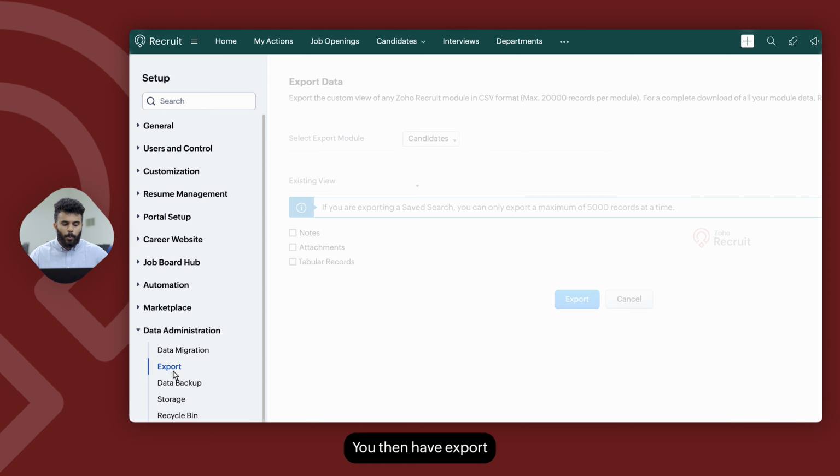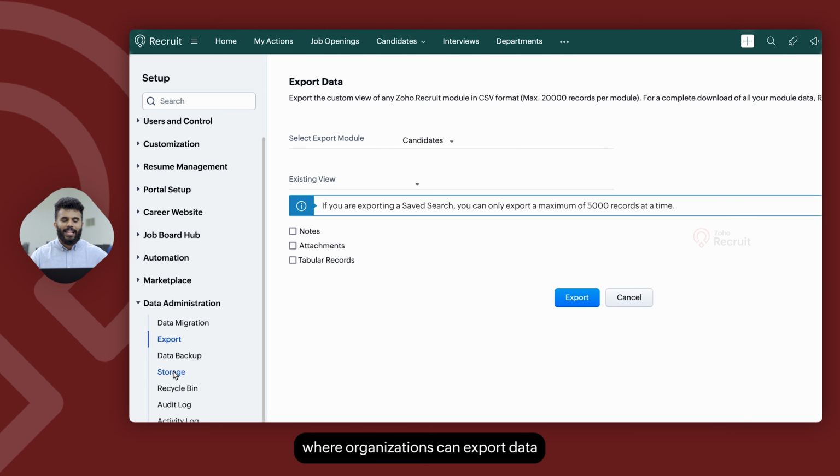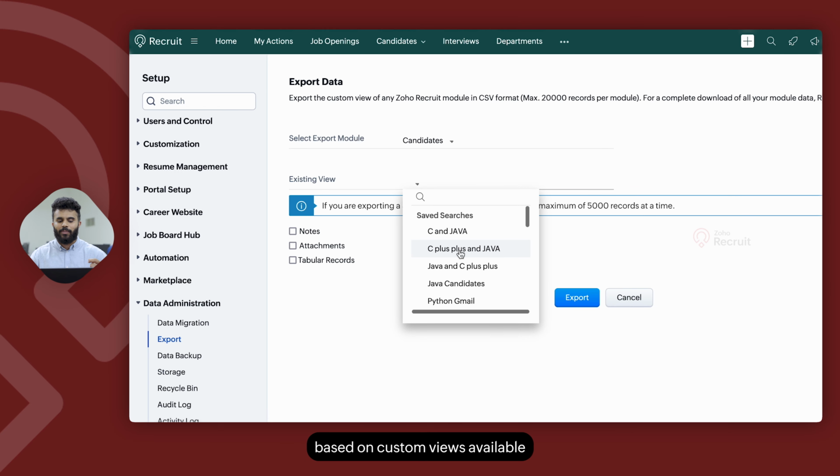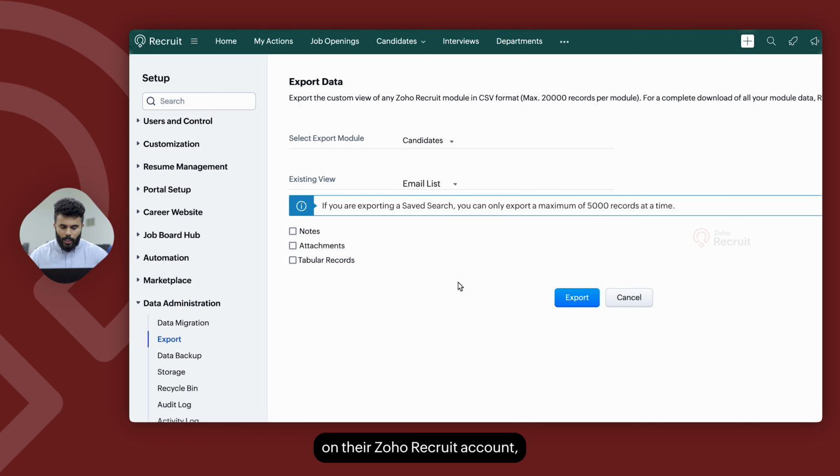You then have export, where organizations can export data based on custom views available on their Zoho Recruit account, and they can also determine whether they would like to export the notes, attachments, and tabular records as well. And whenever an export happens, the system generates a download link and sends it to the user who has initiated the export process. The user can use that link to download the information.